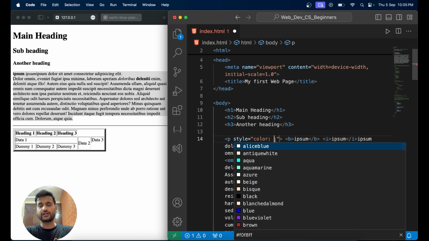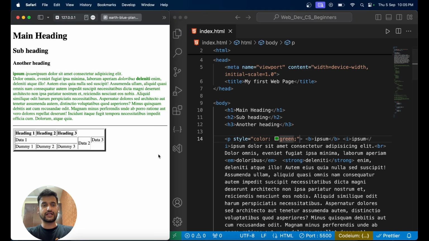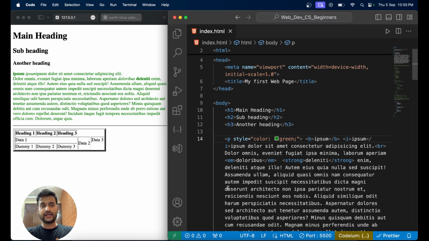Right now we are not concerned about syntaxes, we're going to look at that later on, but right now we are just looking at how to add CSS. Let's say I want to give green, right? As soon as I save it, you will see that the color of the entire paragraph has changed to green. If I am doing it this way, my CSS is known as inline CSS, right?